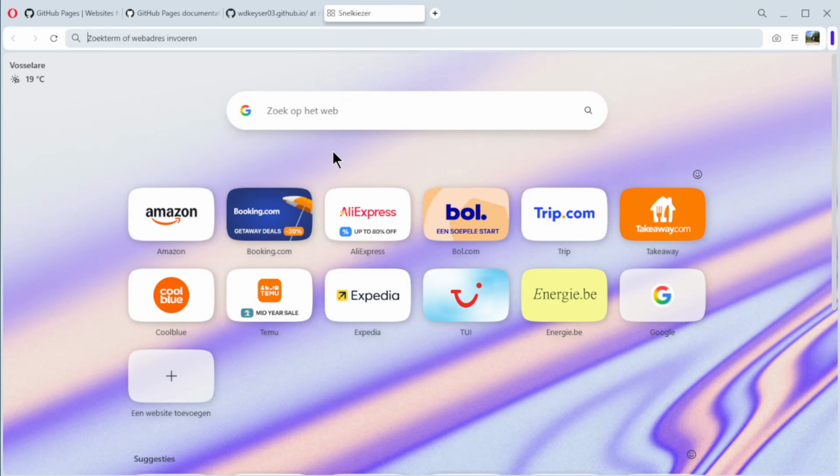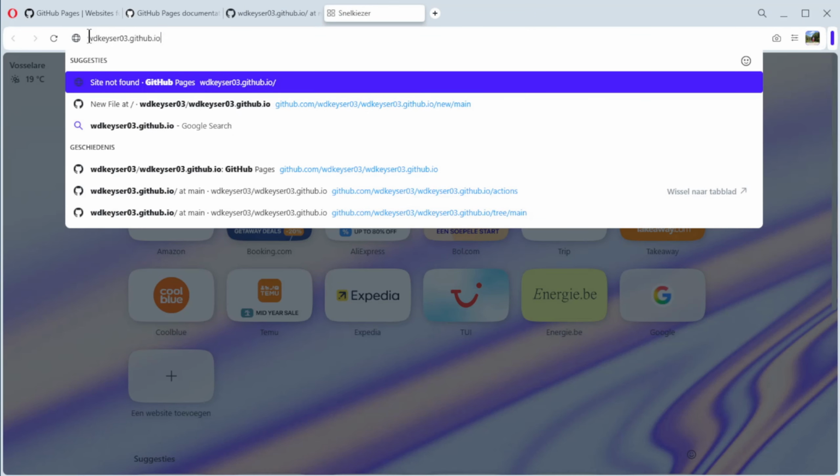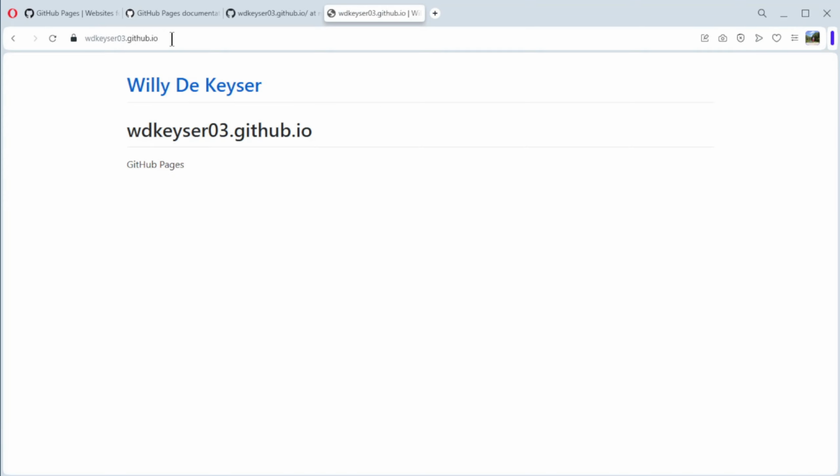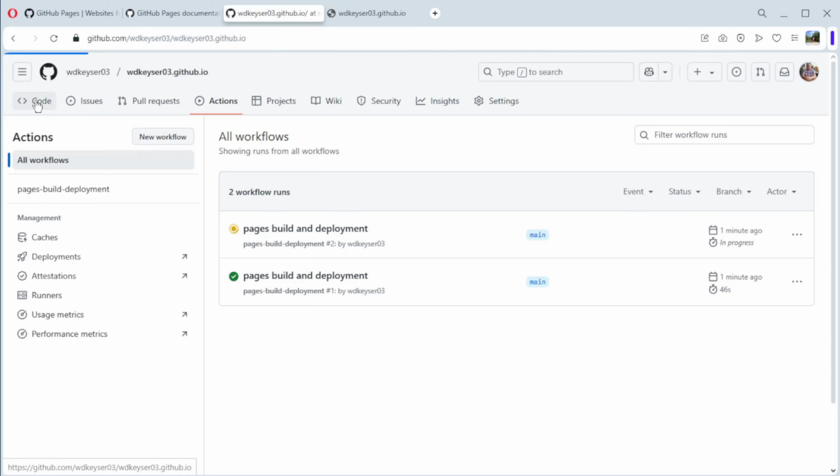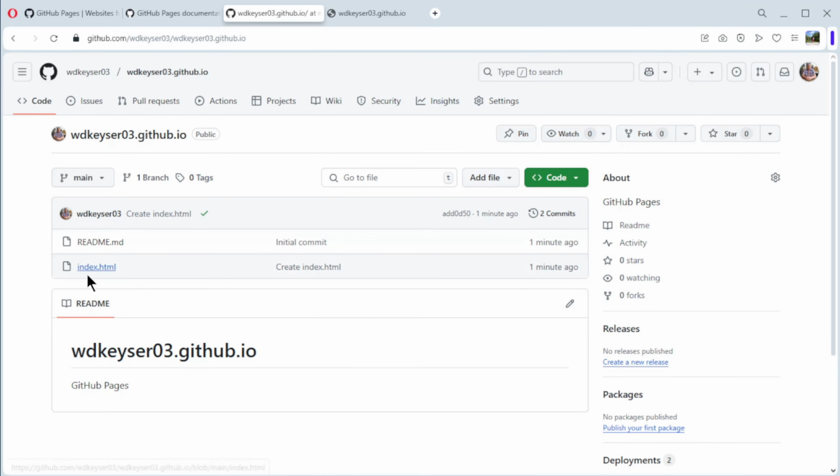Now we open a new page and copy username.github.io. I think, okay, it's already finished. But it's not yet, it's the README file now. So we need to wait a little bit. Refresh it, and there is my home lab. If you don't have an index.html file, you can view the README file.